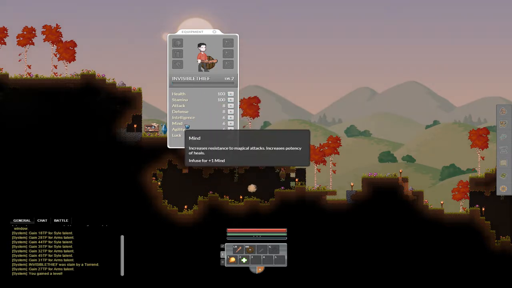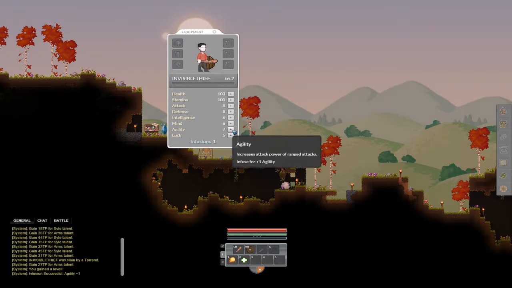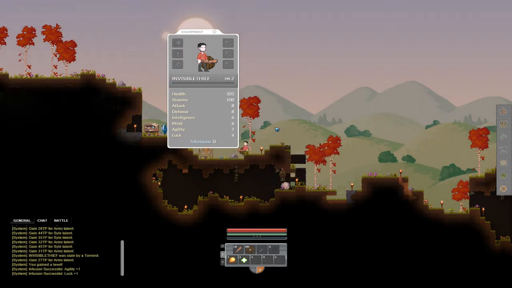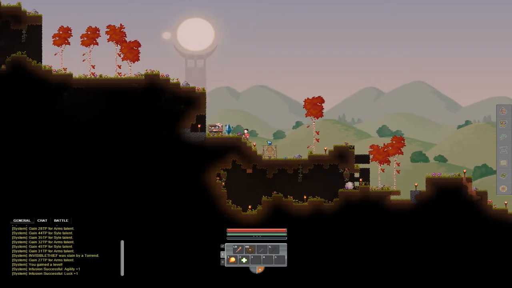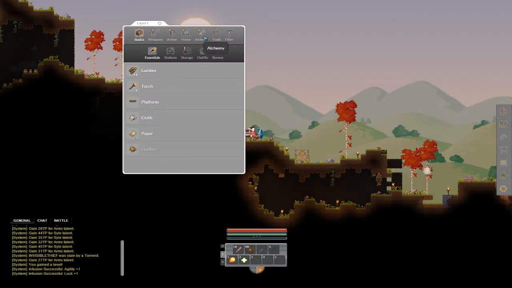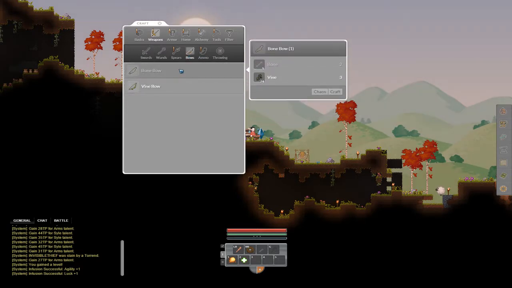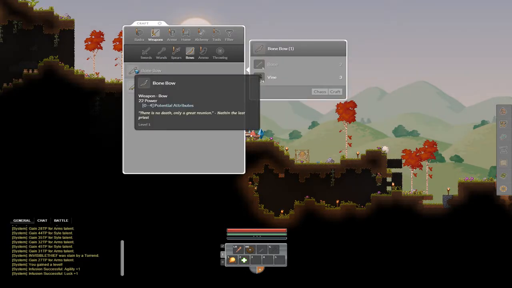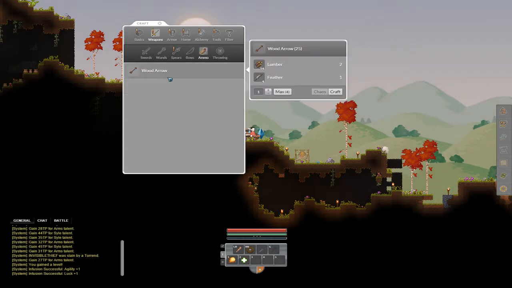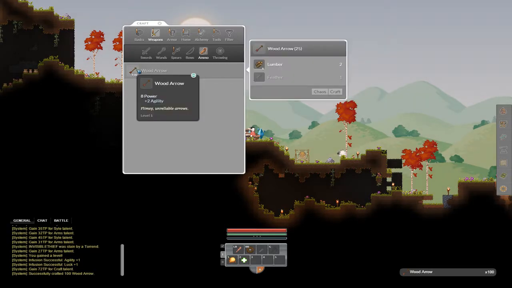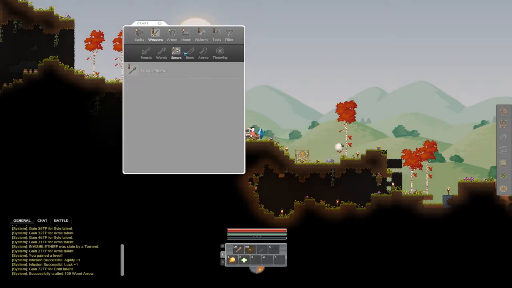Well, I think I would like agility, because I like ranged. And then a bit more luck. Yeah. There we go. Even though I don't have anything ranged yet. Hope I can change that. Let's see, a bow, vine bow, bone bow. I don't have enough bones. Then I'm gonna need wood arrows. Which I won't need for that. Okay. Craft. There we go. Now I have 100 wood arrows. Yep.